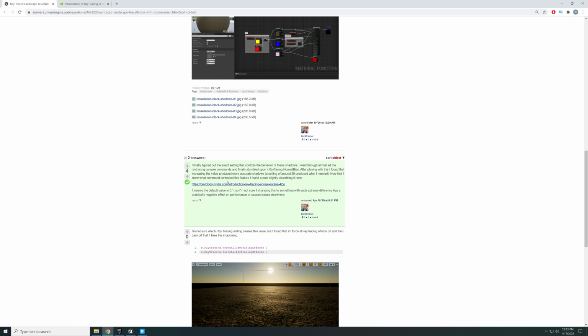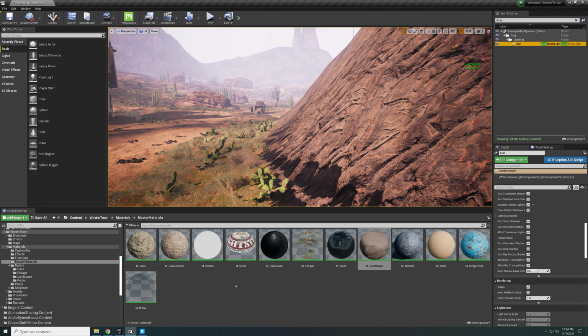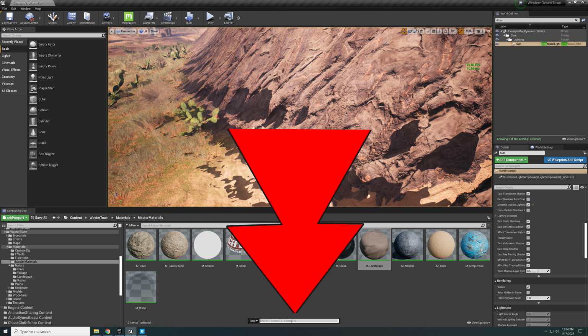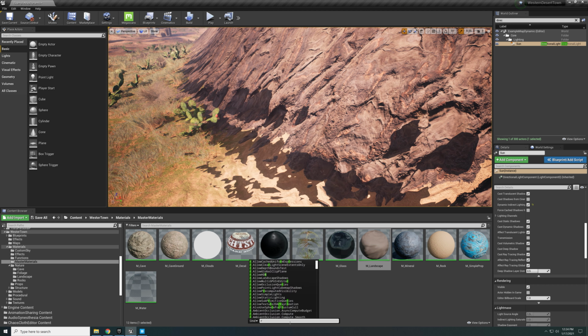And he came up with a solution to that, and it's called normal bias. I didn't know about this, and we're going to talk about it now. If you press the tilde key, it's right next to the number 1 on your keyboard, you're going to get the command prompt right here down the screen. And you're going to type r.raytracing.normal bias. It's right here.